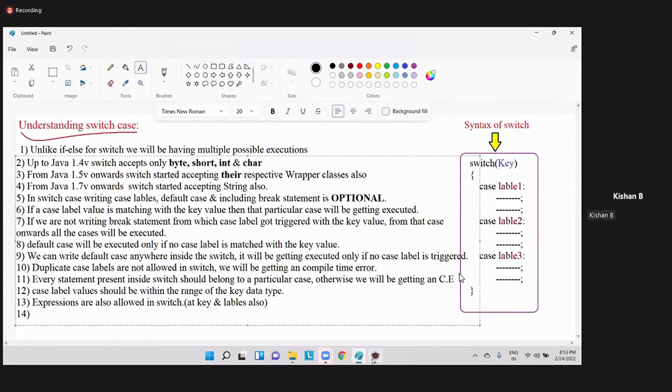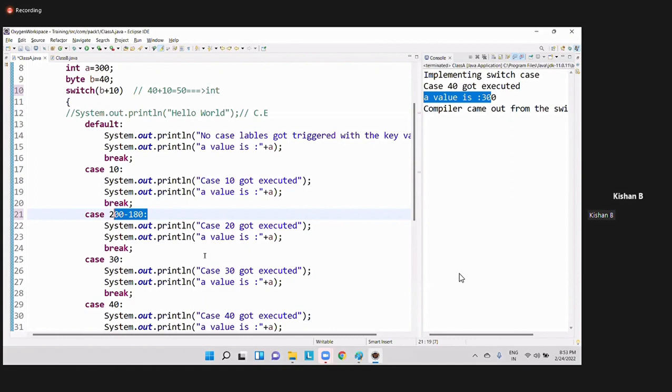Right. Now, as I'm saying, yes, expressions are also allowed in switch. For example, guys, I'm having a small doubt here. Can I write capital A character? Can I write a character like capital A?